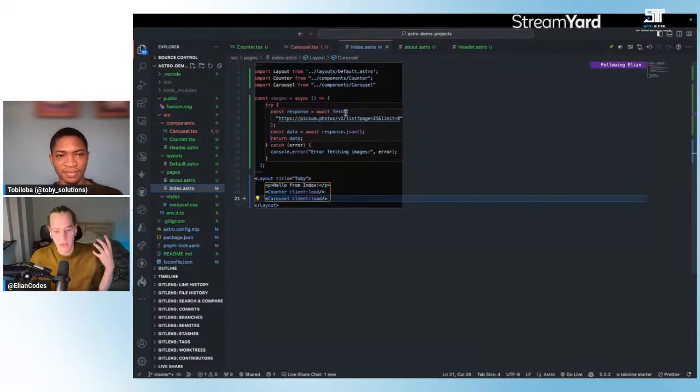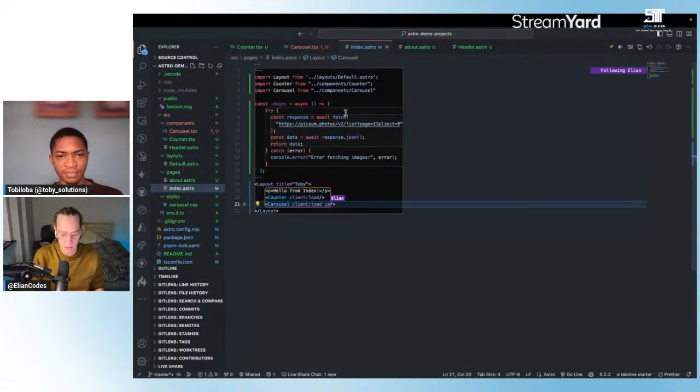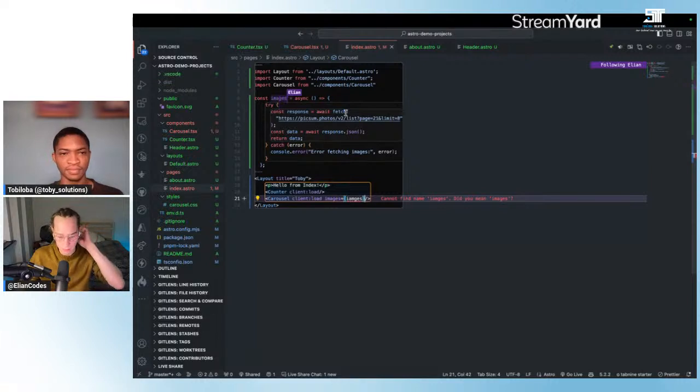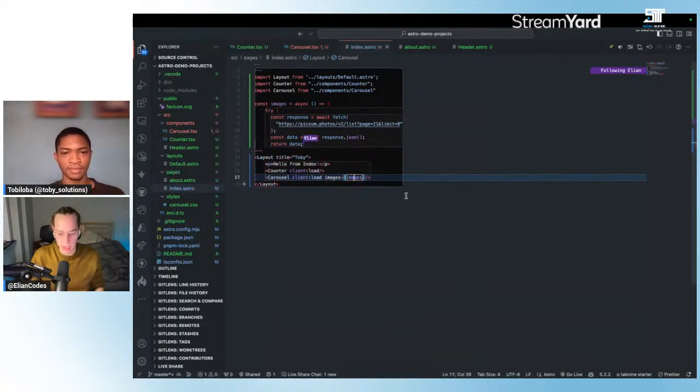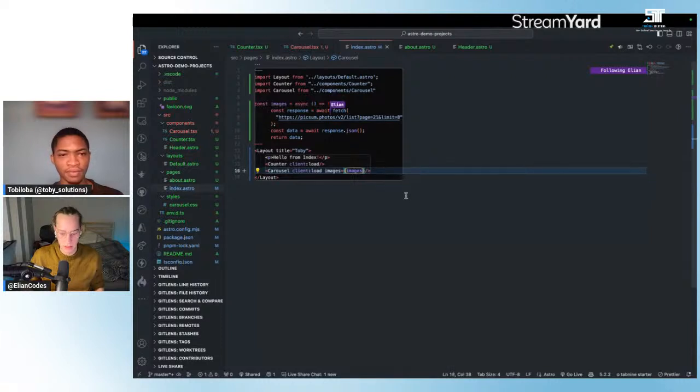So now we have our images, and we would want to pass our images. So images equals images, because we have that constant here. I'm going to remove this just to make it a little bit easier.